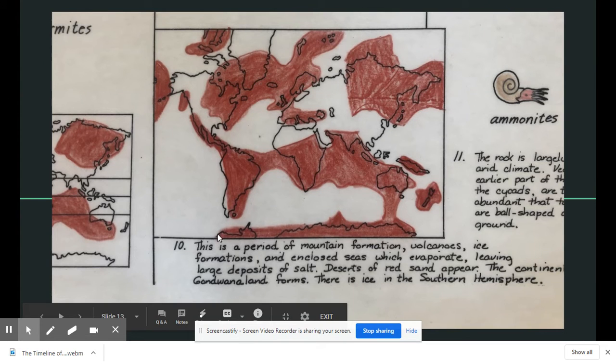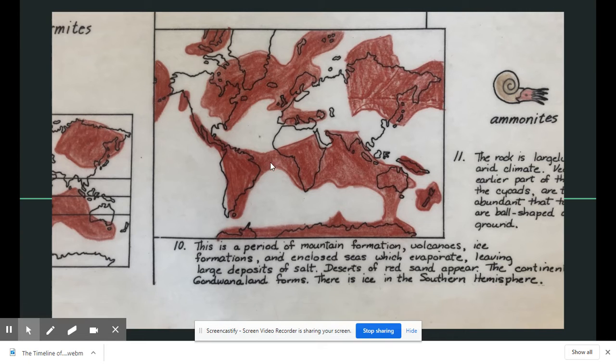Following that, there's a period of mountain formation, volcanoes, ice formations, and enclosed seas which begin to evaporate, leaving large deposits of salt. Deserts of red sand appear. The continent of Gondwana forms. There's ice in the southern hemisphere. So everywhere you see red on these maps, that is where land was existing at those times.